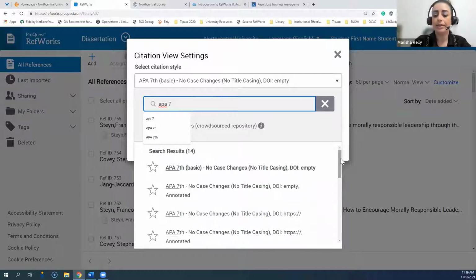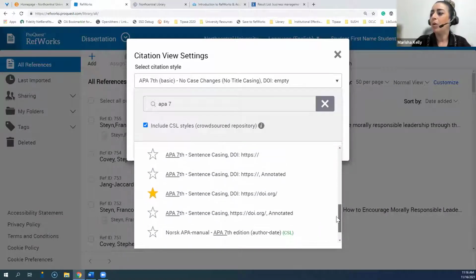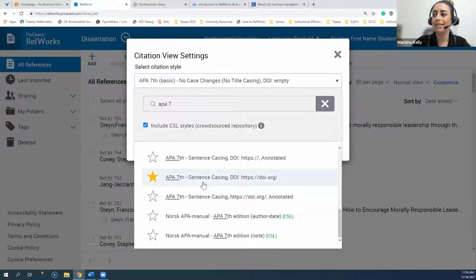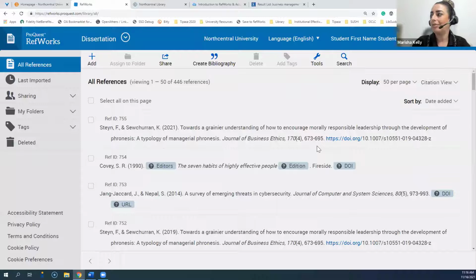Now, what you'll notice in RefWorks is that there are variations of APA 7th, and this is to pretty much combat against certain formatting issues with different databases and search tools on the web. But the uniform version of APA 7th that you will want to use is this APA 7th sentence casing with the full DOI link, and you can go ahead and hit save.